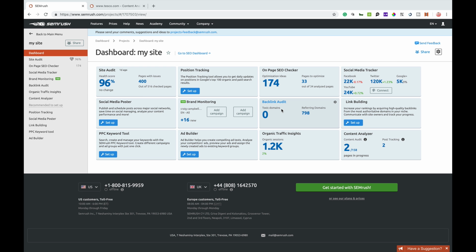Hi guys, so just doing a quick tutorial on the Content Analyzer tool on SEMRush. So first things first, where do you find the Content Analyzer tool? So it's not on the sides down here. So what you need to do is create a project which will then give you a dashboard like this.